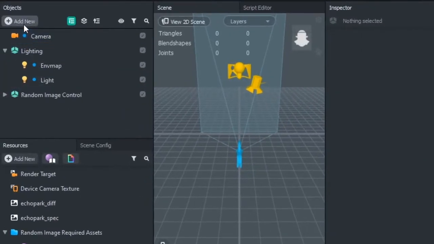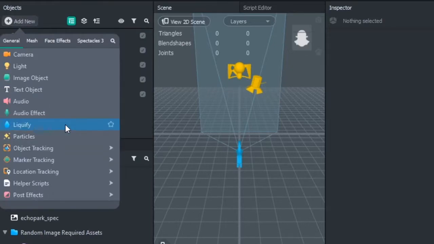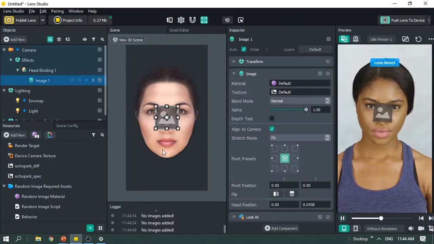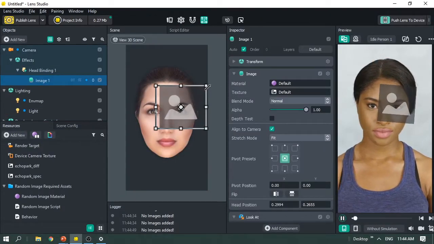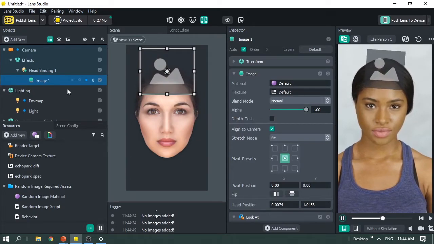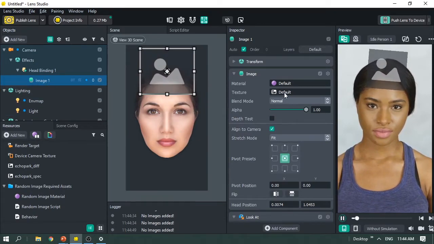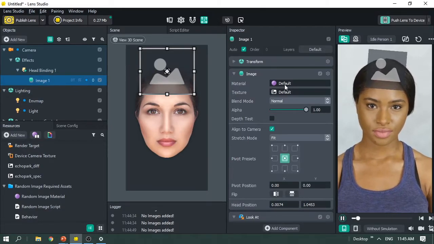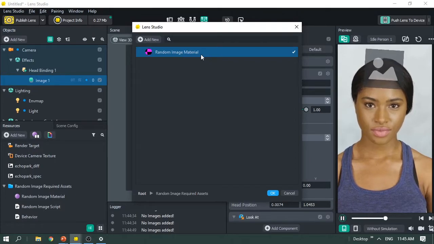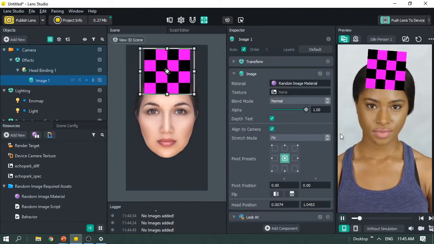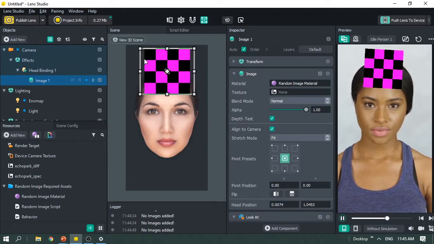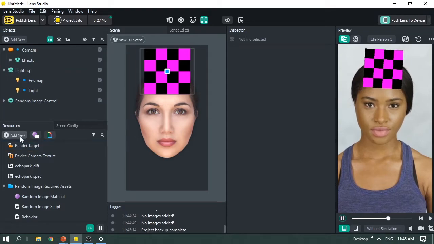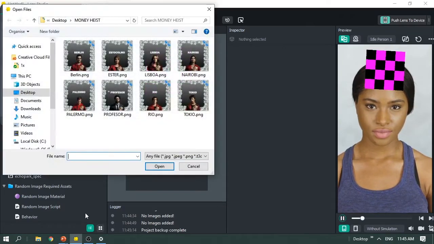So let me just create a simple one. I'll go to the object panel, add new, and I'm going to look for face image. Alright, now I'm going to look for face image here, and then I'm going to put it on top of the head. Now here you can see that under image one, the material is basically default. Now I need to change this to random image material, which means it's going to be a blank material, a blank texture. There's nothing. Alright, so once I've done that, the next thing is basically importing the images.